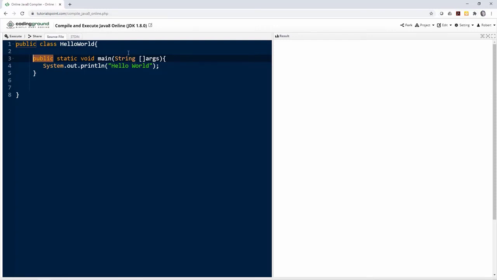Now static. You know what? I'm going to skip this for now. I promise at some later date, we're going to talk about static. But what this means is that this method is only one per class, not per instance. You have no idea what that means. You don't need to for today.